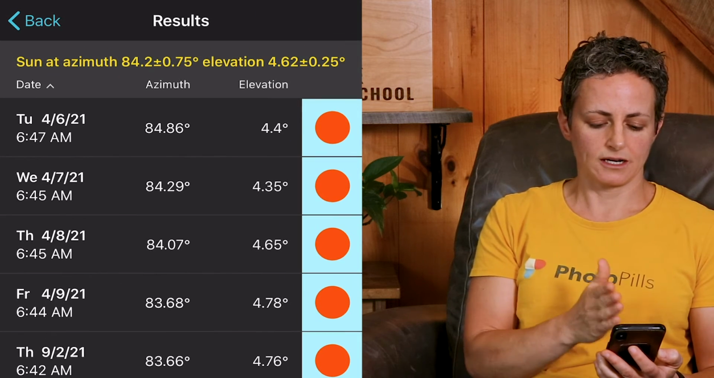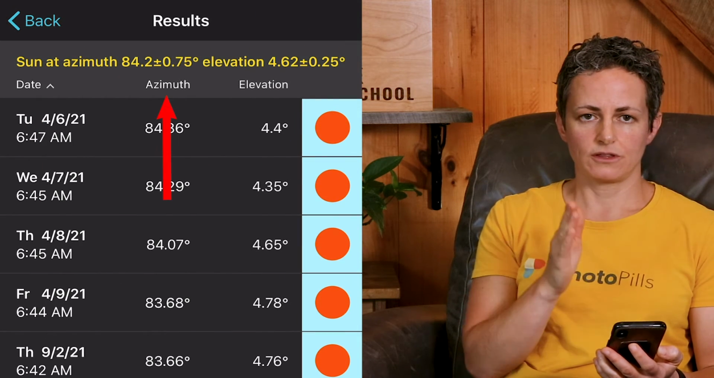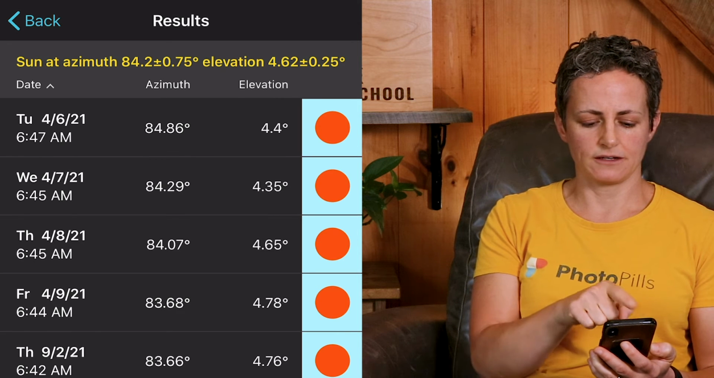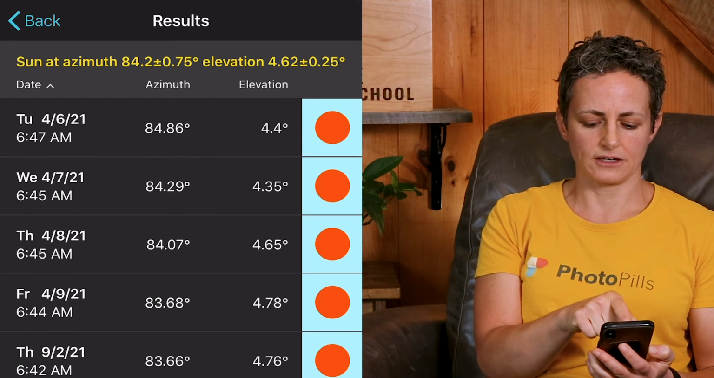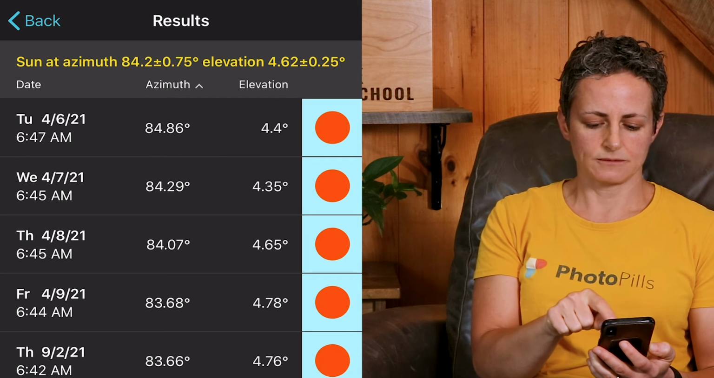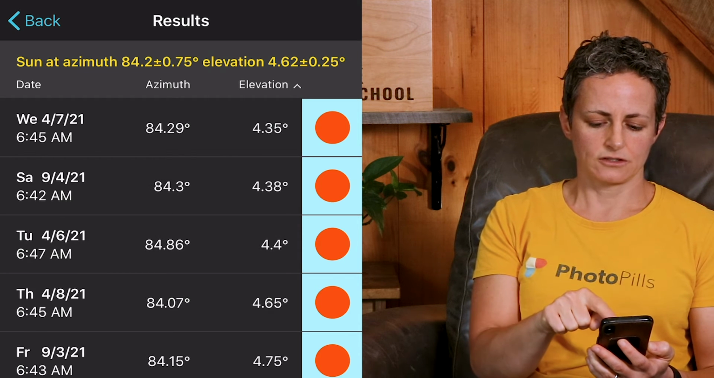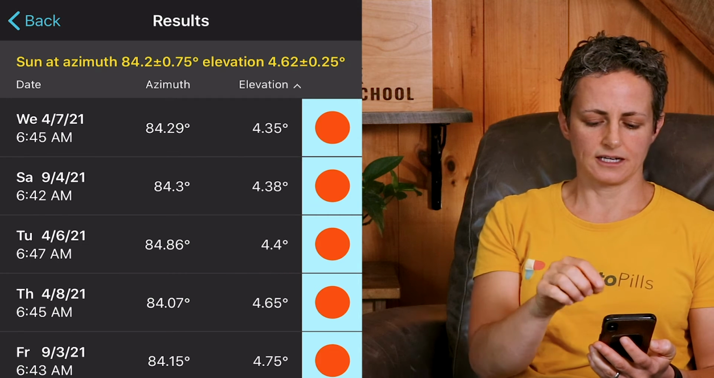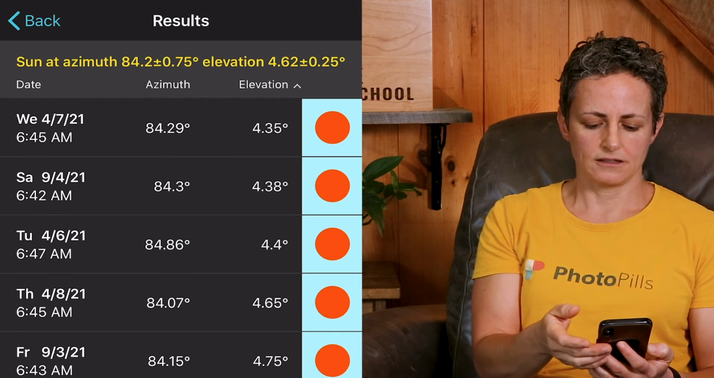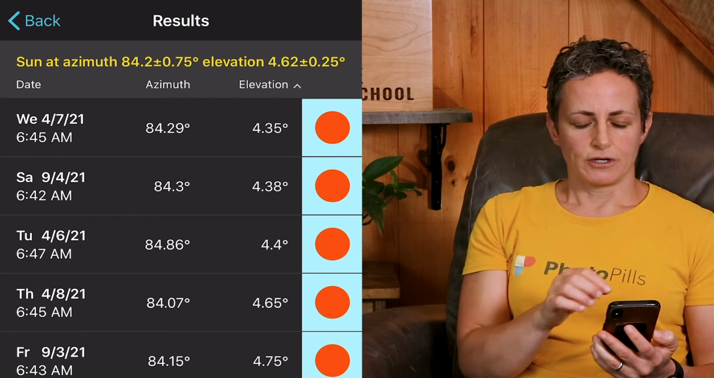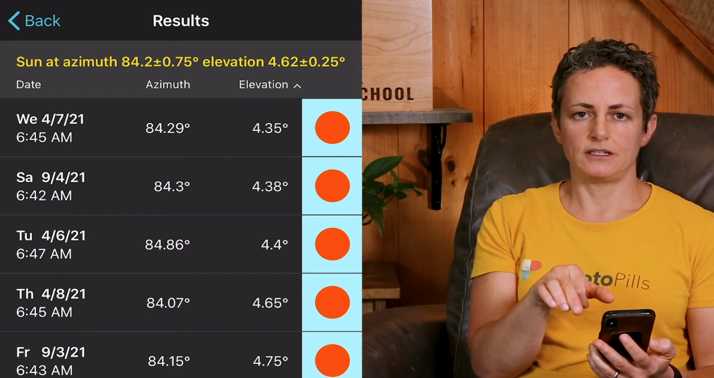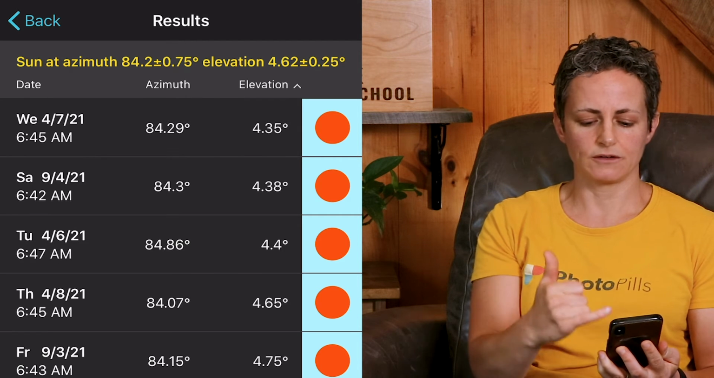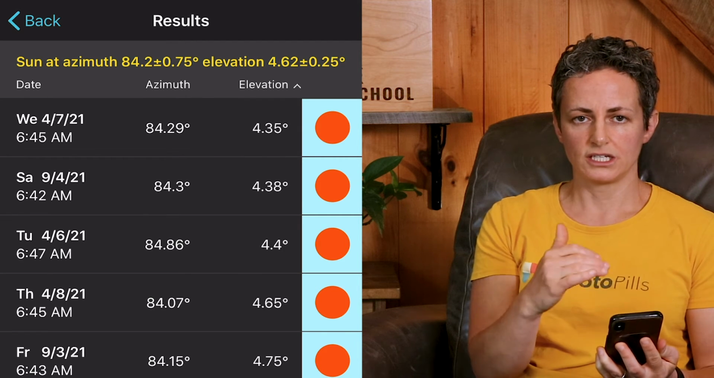And the table is organized according to date, azimuth, and elevation, and you can sort any of these parameters by clicking on the title. So right now it's sorted by date. If I click on azimuth, it's sorted by azimuth. If I click on elevation, it gets sorted by elevation, and you'll see this little arrowhead that indicates that it's being sorted by that parameter. Our search parameters are displayed at the top in yellow text so that we can easily remember them and compare them to the search results in the table.